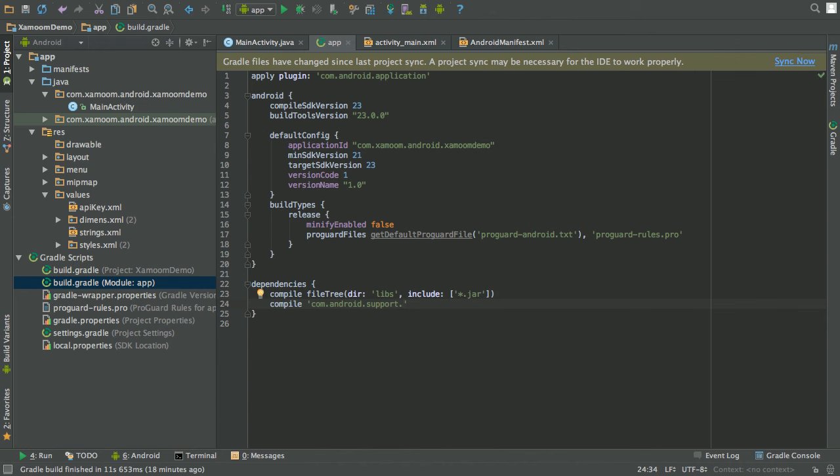Of course, some of them are the basic libraries, like some support libraries, in this case AppCompat in the current version, as well as the design library, the card view, which we'll use later on to display nice cards, and also the recycler view library.